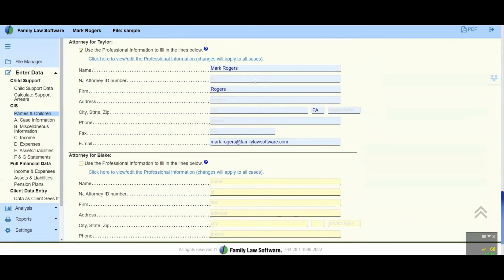I can overwrite it here if I want, but the idea is that we'll save you time. We'll put it in automatically for you. I didn't fill mine out completely, which is why some of this is blank, but yours would be filled out completely from the professional information. And they gave you a link directly to go there and change it if you need to.